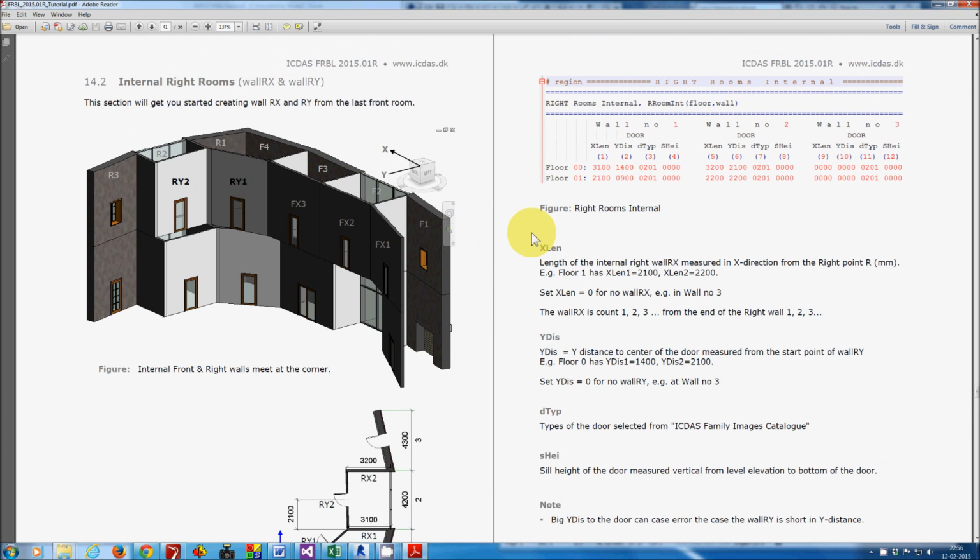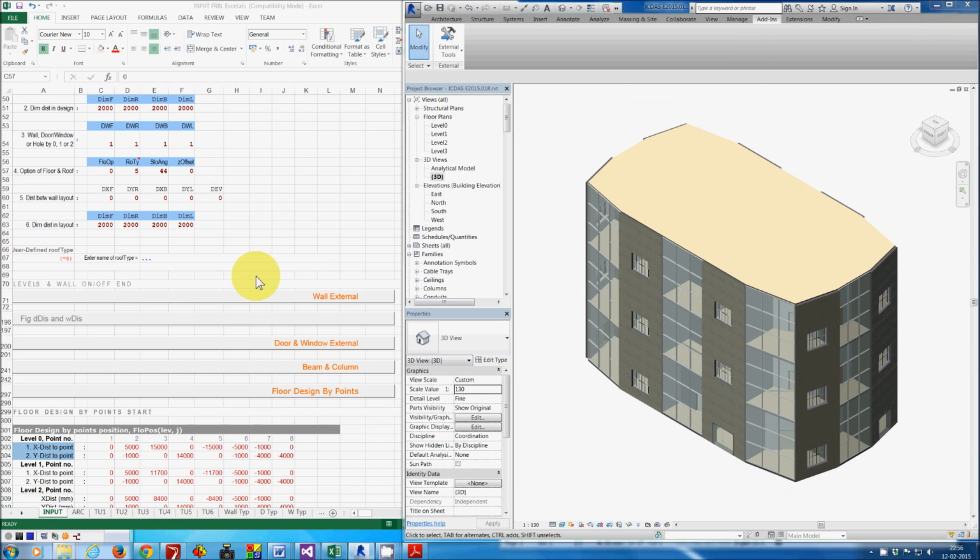And in this tutorial, we show it on the text input, and you can also create the building by the text input. It is similar to what we have done for the Excel input here.